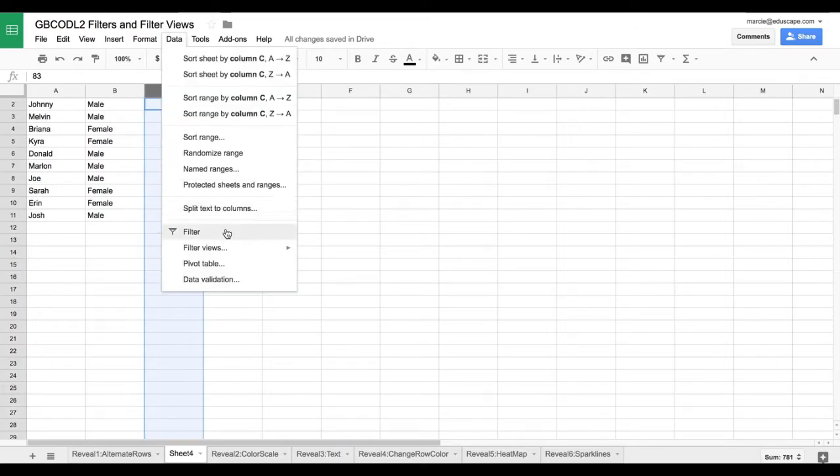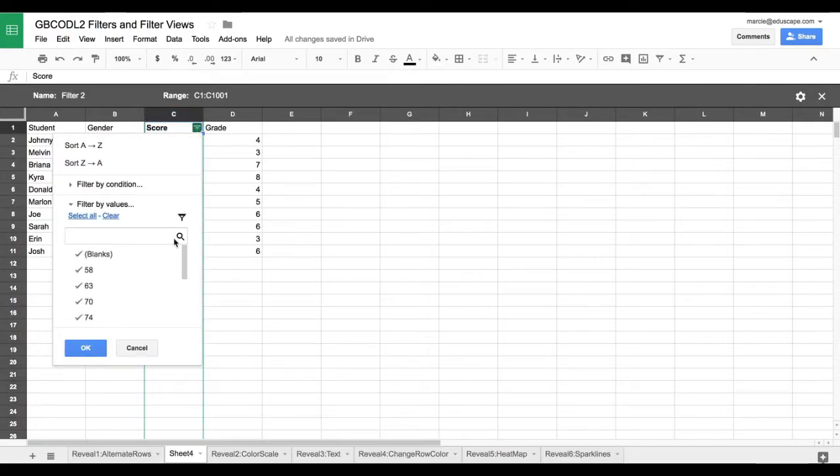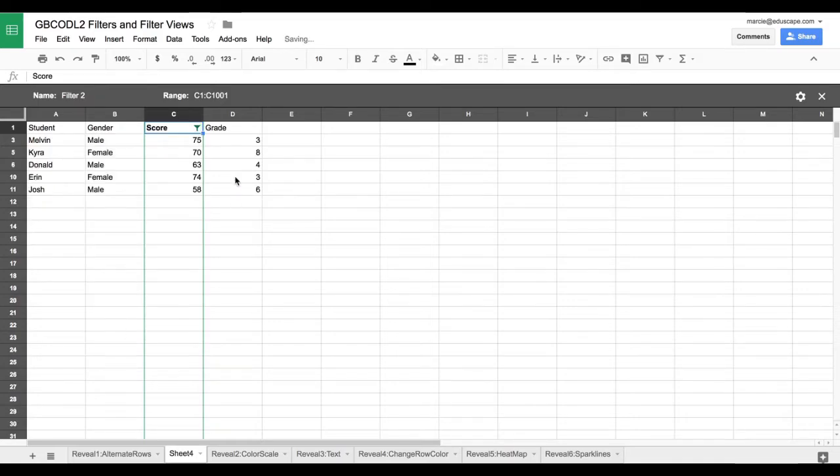So let's create a new filter view. Notice that I had to click my column before I turned on the filter view so that it knows which one I want to filter by. Again, I could take this and let's say I just want to look at the kids who were under the 80s. I could choose those other scores and say OK, and it would filter out based on the scores.